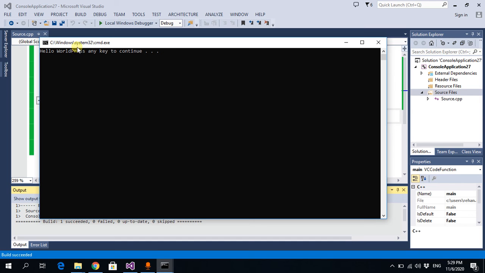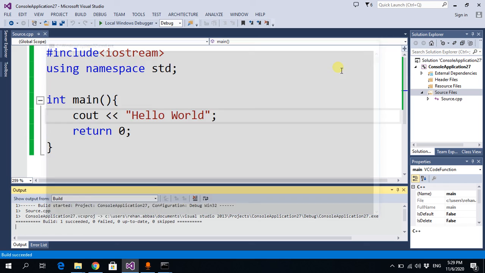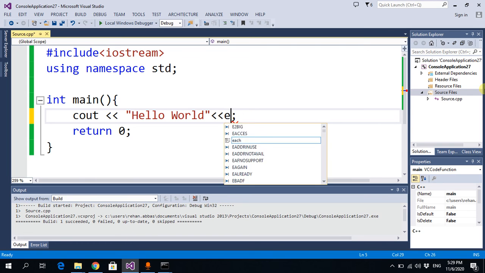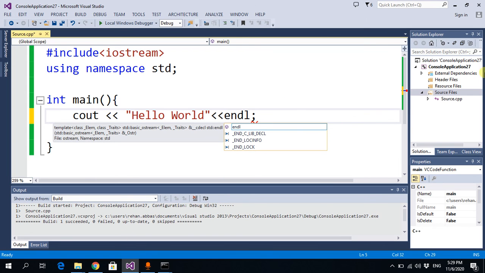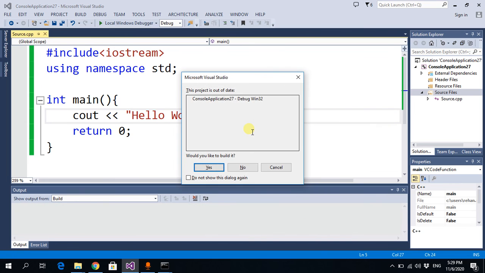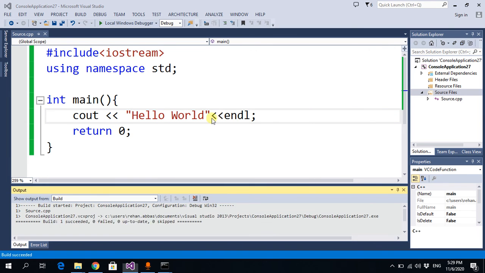And if you want to add a new line after hello world, you can simply add the syntax here: I have to write the less than operator 2 times, and then I write endl. So endl will add a new line after this string. So this is the hello world.